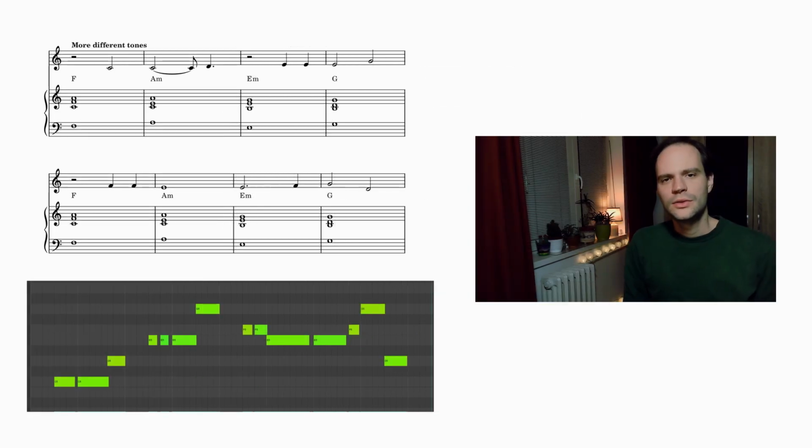I decided to start the piece consonant, so I'm starting on the chord tone C. But then in bar 2, you see I added a D, which is not part of the A minor chord. And also when you look at the 4th bar, I extended the E from the previous bar, and as you can see that E is not part of the G chord, so this is a dissonance as well.